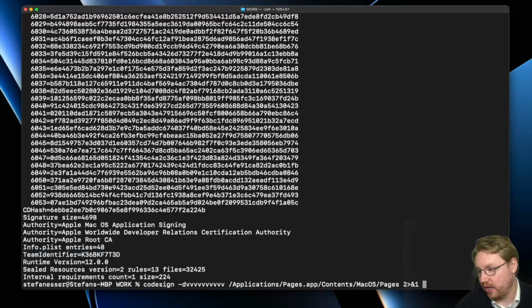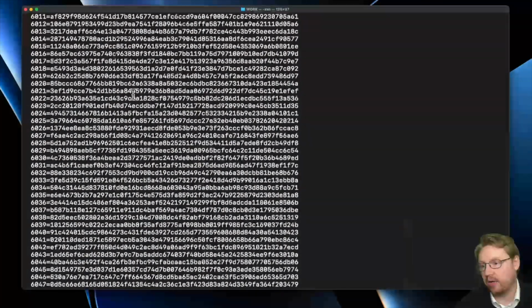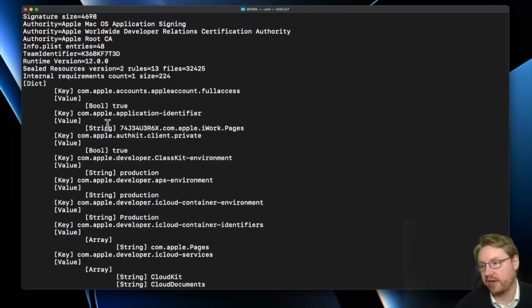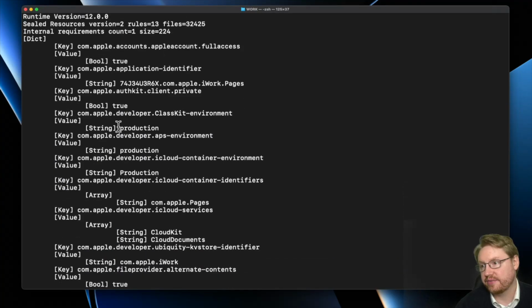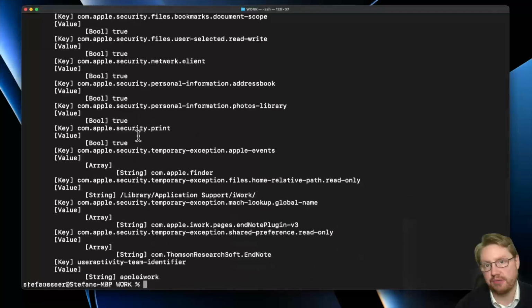We can also have a look at the entitlements. So let's use the entitlements option like this. Then it basically dumps out the entitlements of the file, so you can see what entitlements this Pages binary has.